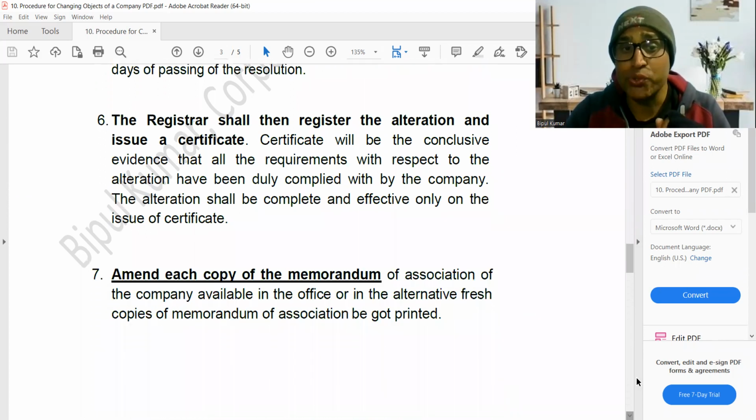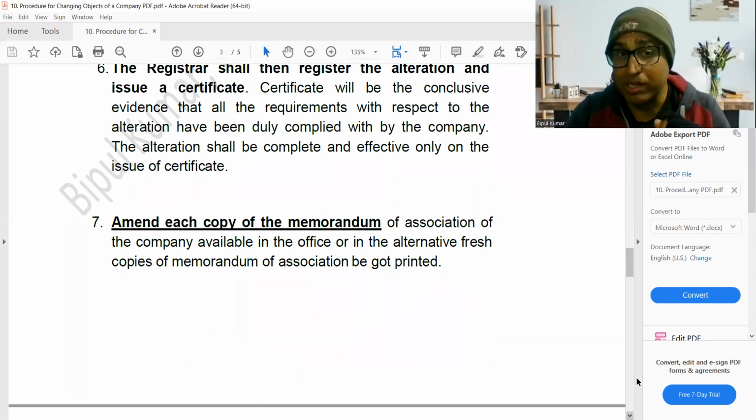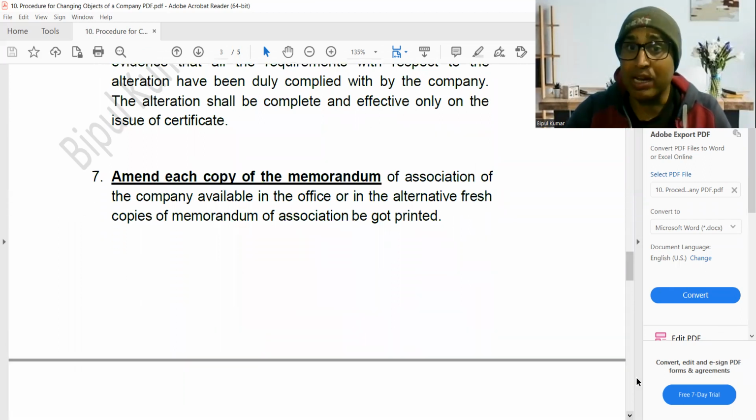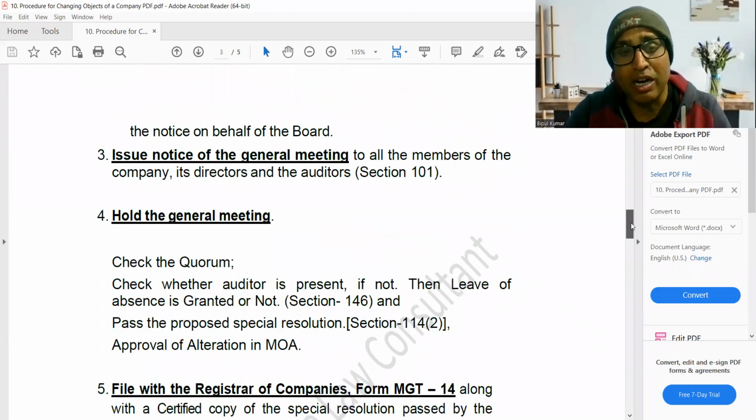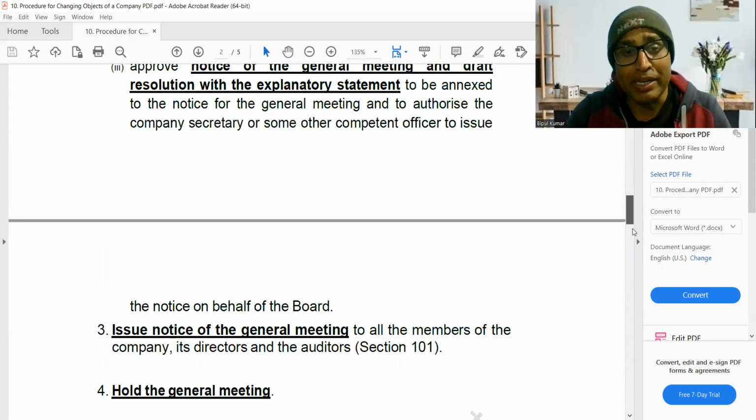After the certificate is issued, amend each copy of the memorandum available in the office, or alternatively, get a fresh copy of the memorandum printed. These are the step by step procedure for changing or altering the object clause of the company.